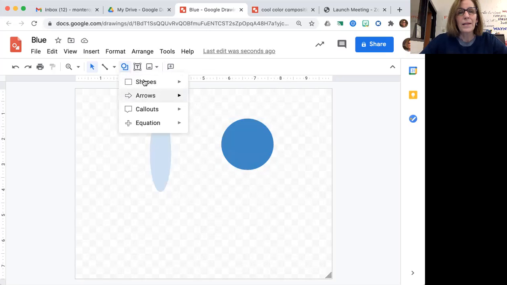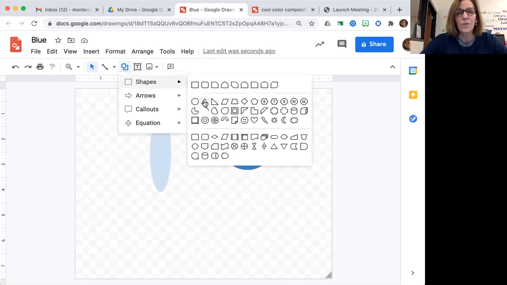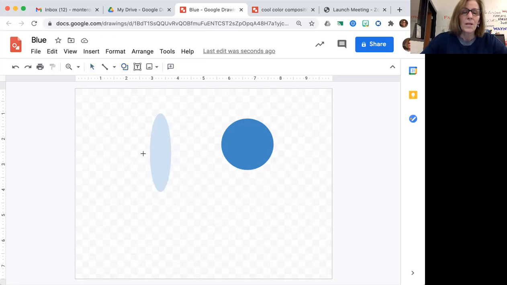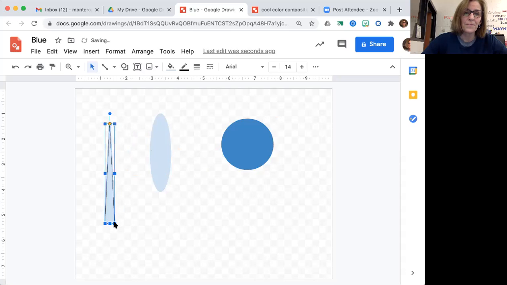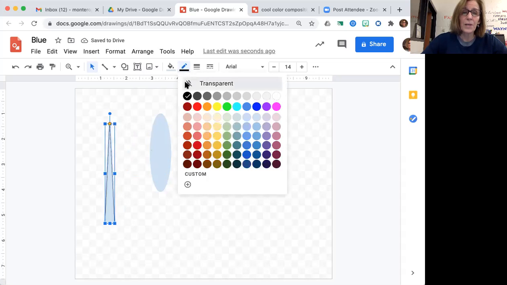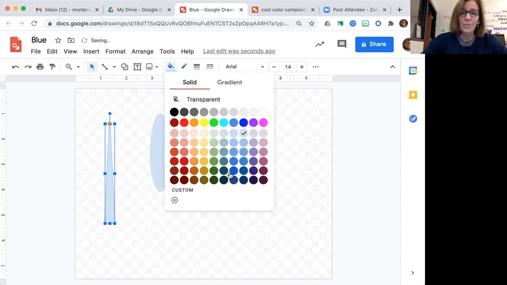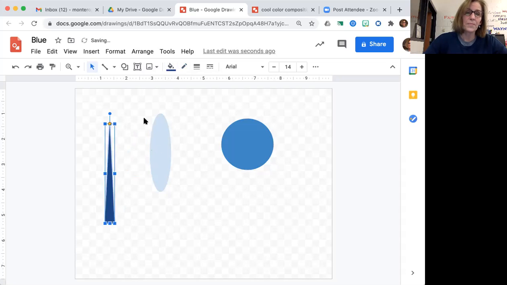Let's say I want to make a different shape. Come over here. Maybe I use a triangle. So with some of these, I can draw it wider, I can draw it narrower, super, super thin, and I like to make them super thin. What are we going to do? Go to border color, transparent, go to color, pick a color. I'm going to go to a different shade of blue.